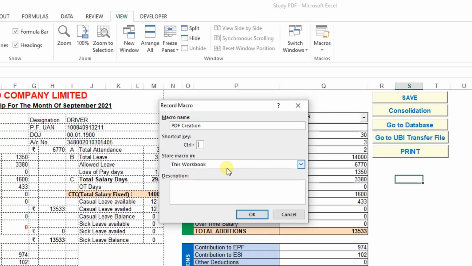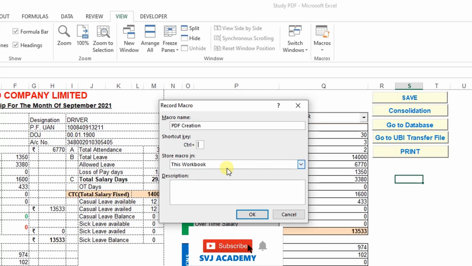Ctrl B for bold. Control C for copy. Control D for copying the upper data. Control F for find. Likewise, most of the alphabets have their own functions, but for some alphabets there is no function in Excel. The first alphabet is M.